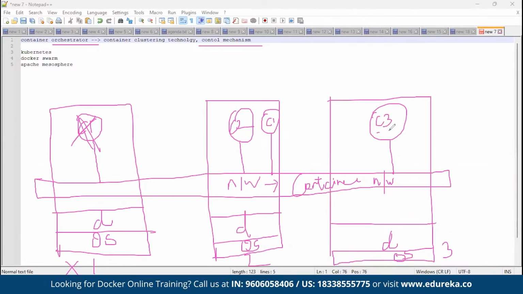Let's suppose this container is very critical. I want to keep this container in high availability. I require HA for this. I can do that. I want to have multiple copies of this container. I can do that. I can create a C3 container over here, connect to the same network, and I can create another container over here, connect to the same network. Same container, same application in high availability.